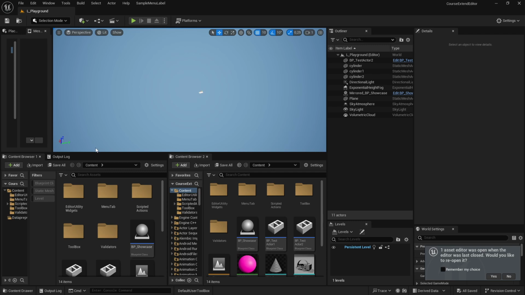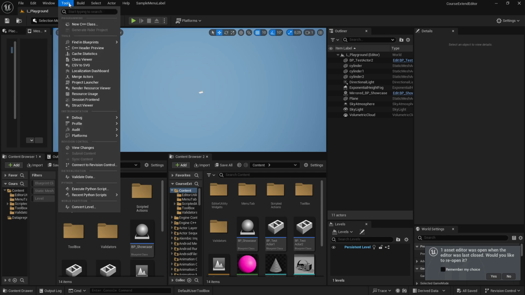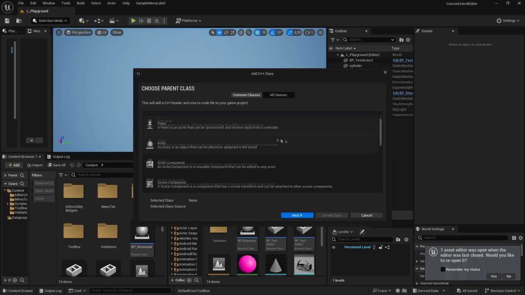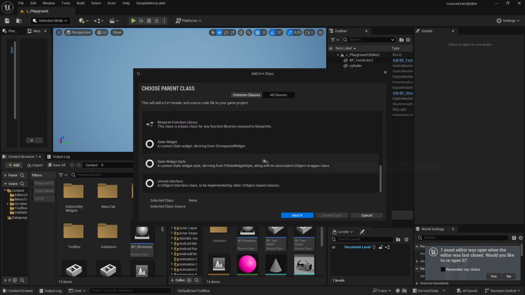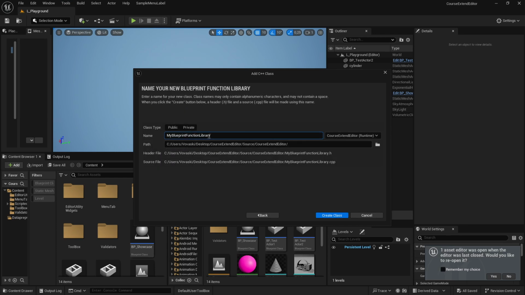Okay, so in this course we create our first C++ class and then we will create a notification library. Basically we'll use it as well for additional nodes, but for now it will do. So we press tools. Now we head to Blueprint Function Library, which is here, and I will name that Extend Editor Library.